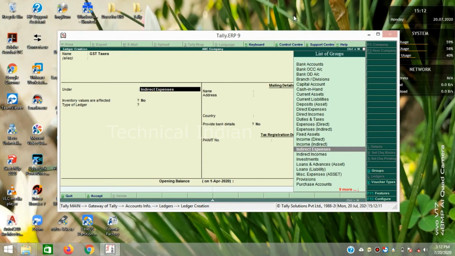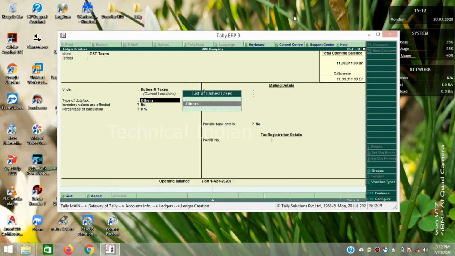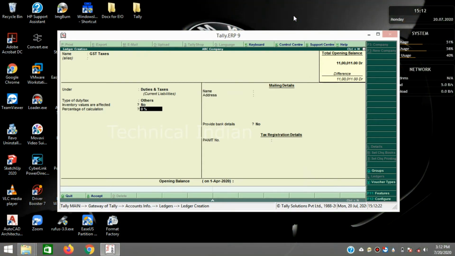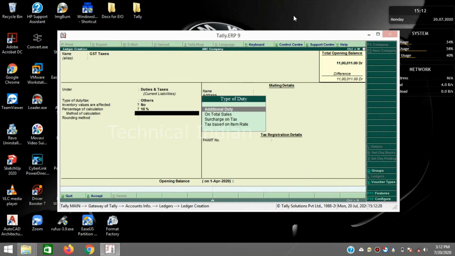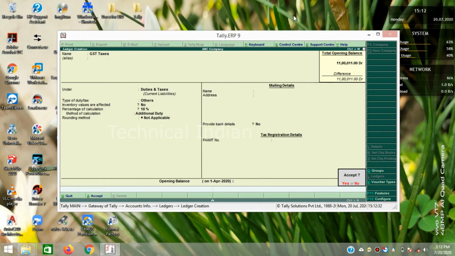Taxes. It comes under duties and taxes. Okay, percentage, you can add the percentages. Suppose the percentage varies, I'll put 18%, for example. Enter, accept. Now GST has been successfully created.